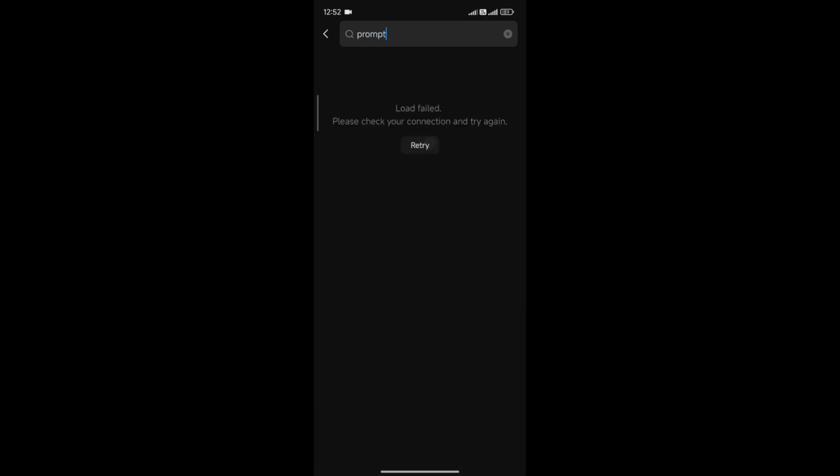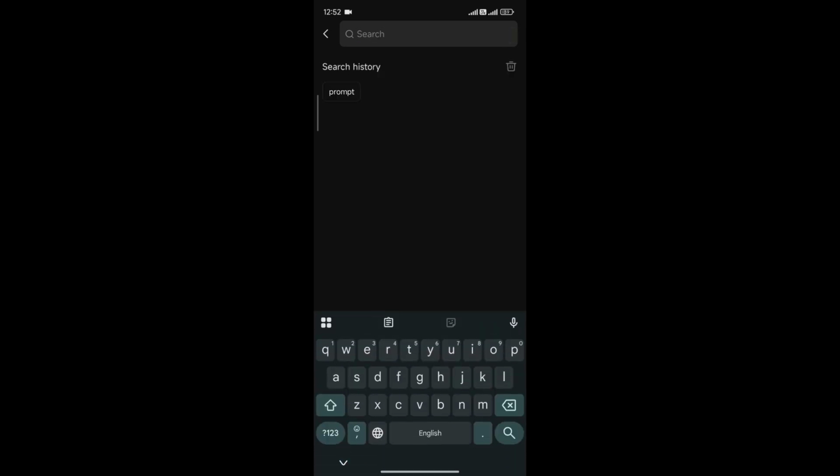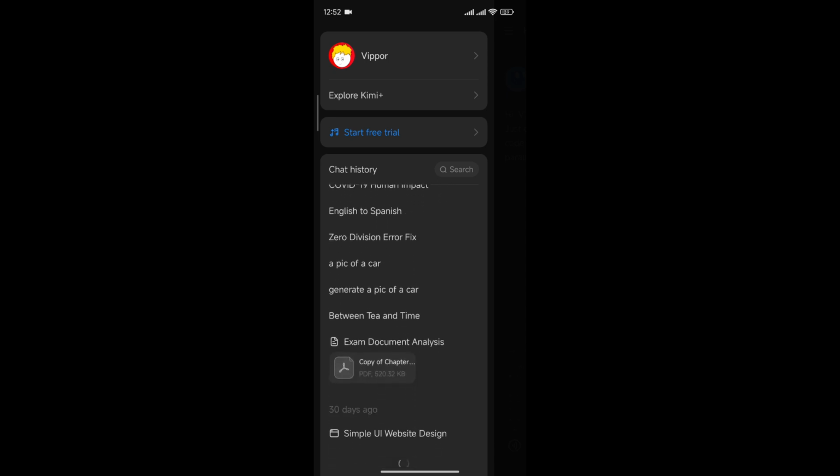Make sure you have your Wi-Fi as well for this, and once you have done all of that, your chats should pop up just like this right here, and it should show the chats relevant to your search.